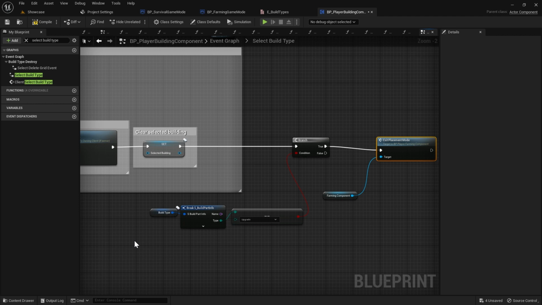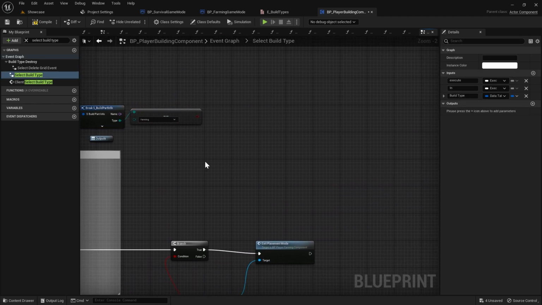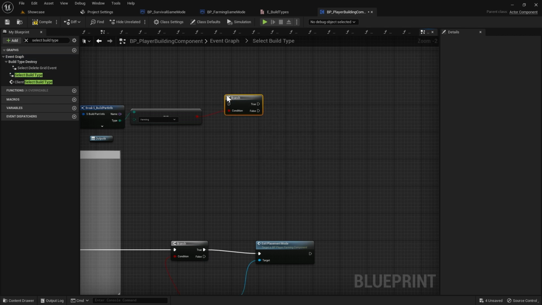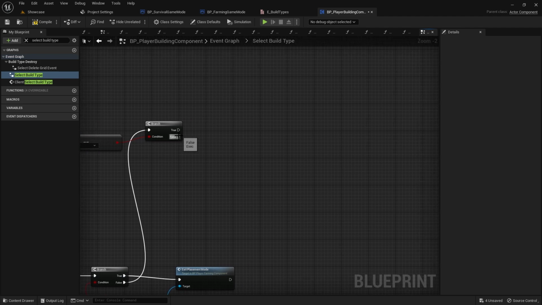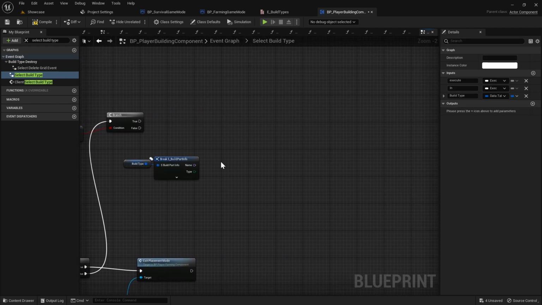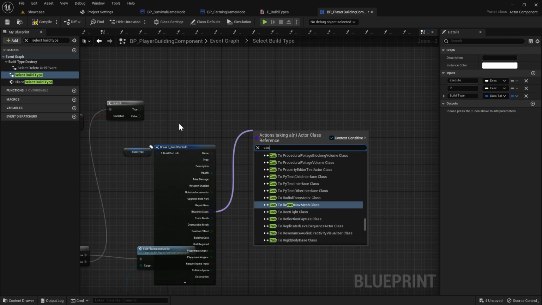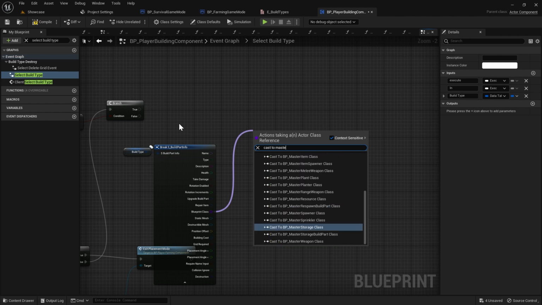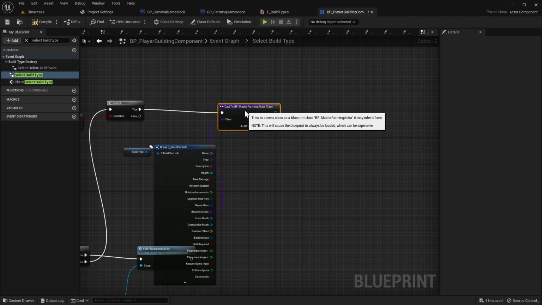Then we're going to just copy these nodes here, paste them up here, and we're going to change this to be the farming option. We'll drag out and do a branch node, and we want to connect this up to the false pin of the branch node that we just added. Then we're going to copy these nodes here, paste them, click the down arrow, and we want to find blueprint class, drag out and do cast to master farming actor class, connect that up to true.